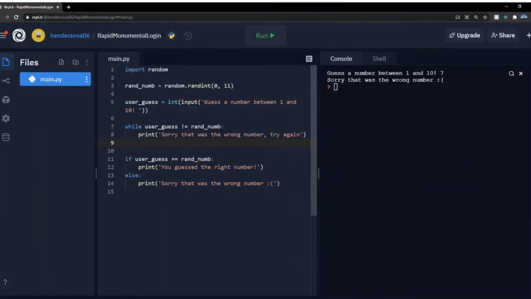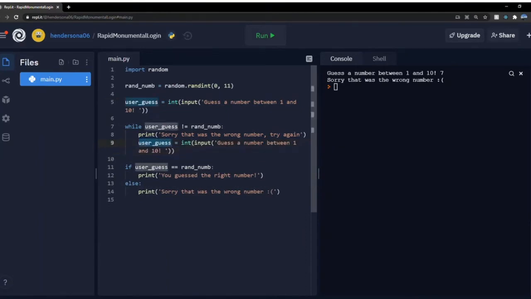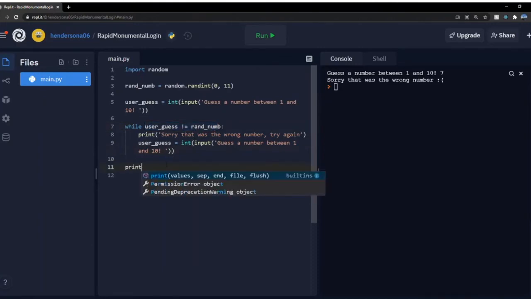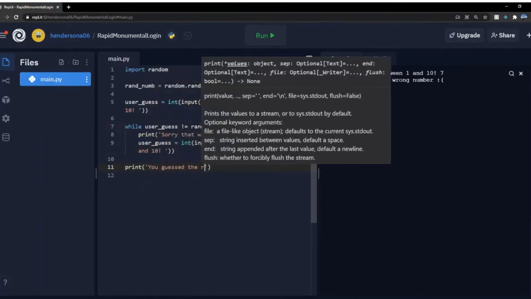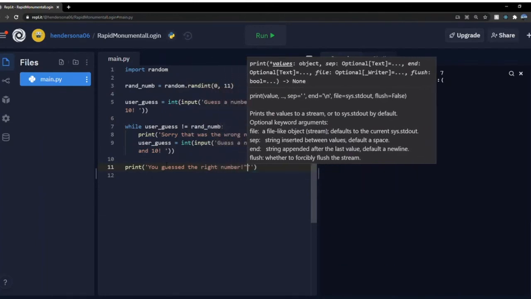So I'm just going to copy this. We'll paste it down here again. So remember, we're reassigning user guess, so we're changing the value in here by asking the user for another number. Guess a number between 1 and 10. And we can actually delete this now because we don't really need it. The while loop sort of does magic for us. And once we escape this loop, so once user guess does equal rand number, this condition here will be false. So we can print you guessed the right number, like so.